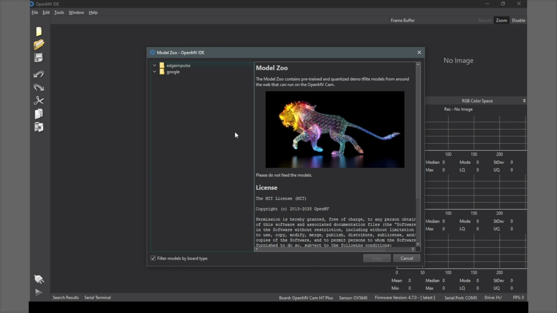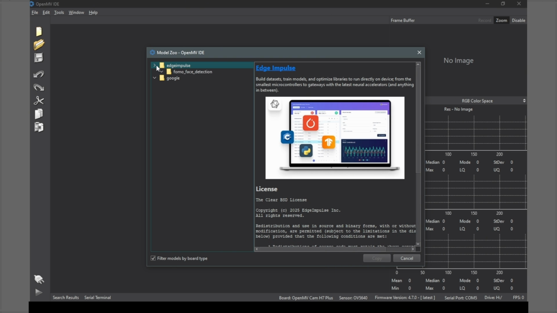In the Model Zoo, you will see several folders grouped by source, for example, Edge Impulse and Google. Let me open these folders. First we have Edge Impulse, and then the ones provided by Google. There is a file named FOMOFaceDetection.tflite, a fast object detection model provided by Edge Impulse. Then we have MNIST LSTM.tflite, which is used for recognizing handwritten digits.